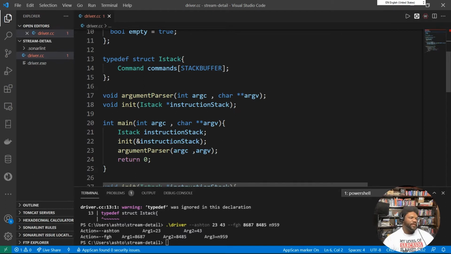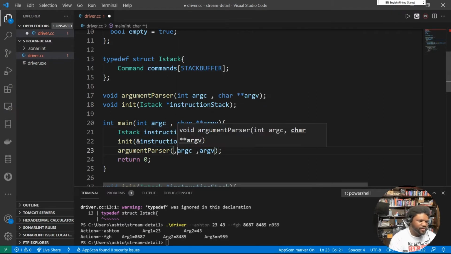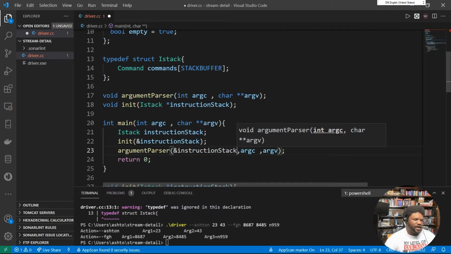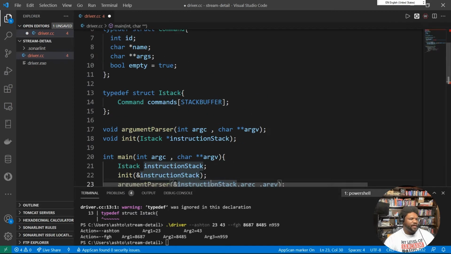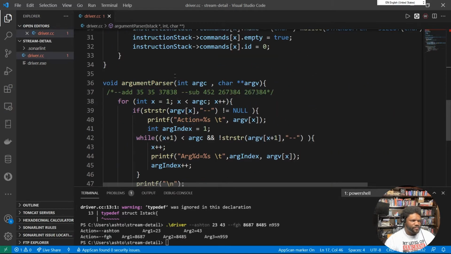The next thing we want to do is get our arguments streamed into our instruction stack. So let's alter our argument parser. We already did the hard work, and since we did that here, we're going to have to do something like this here, and go all the way down to here and build that parser right here.